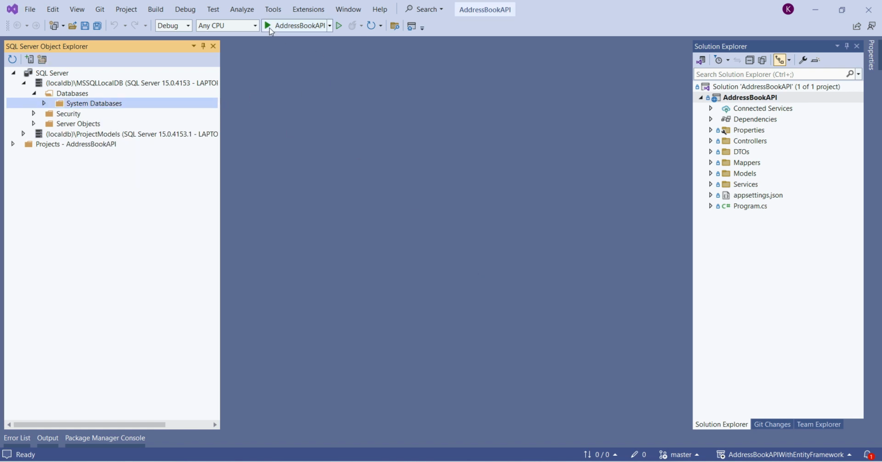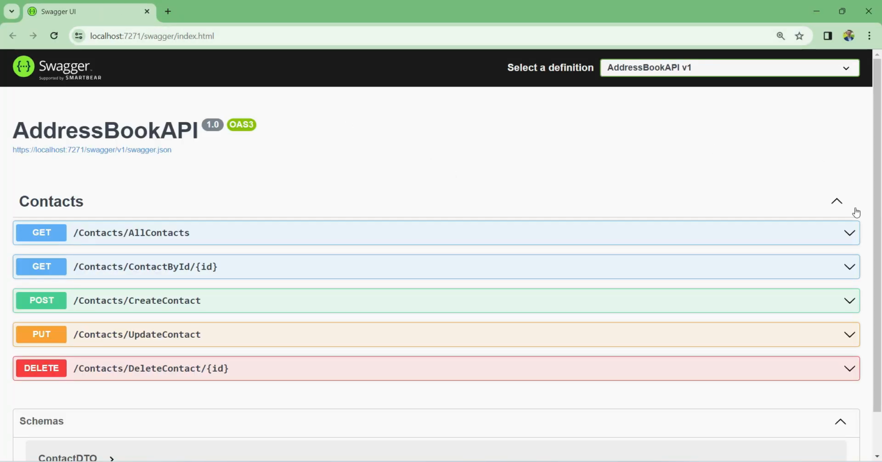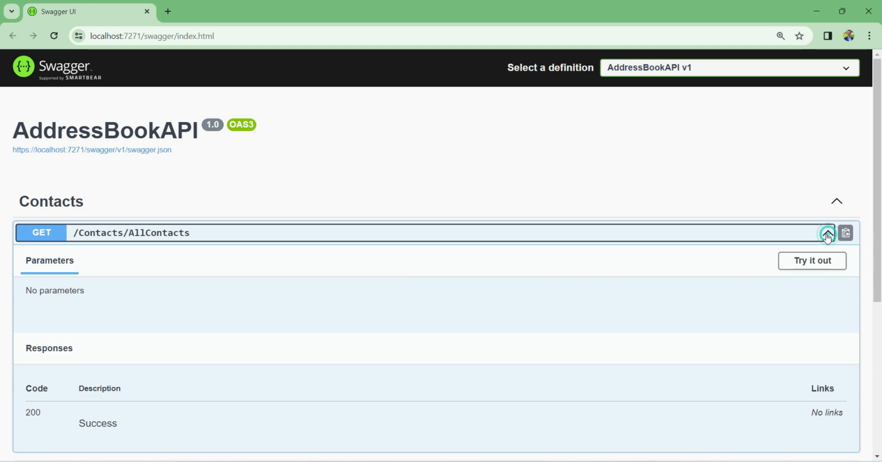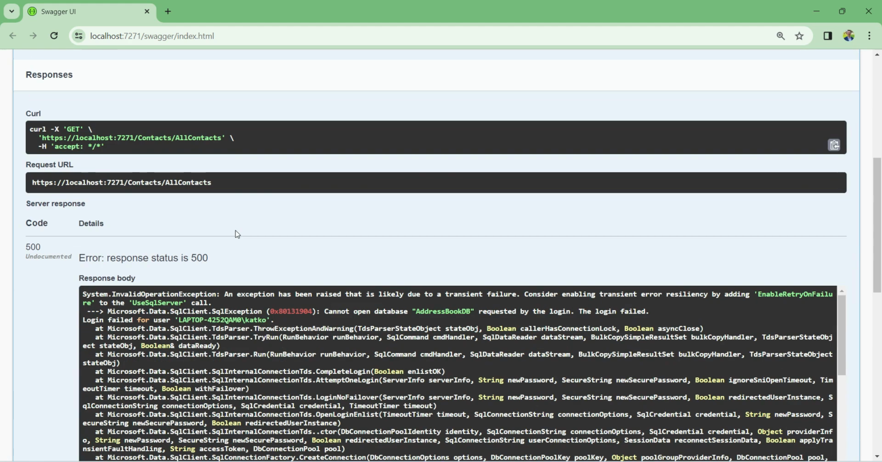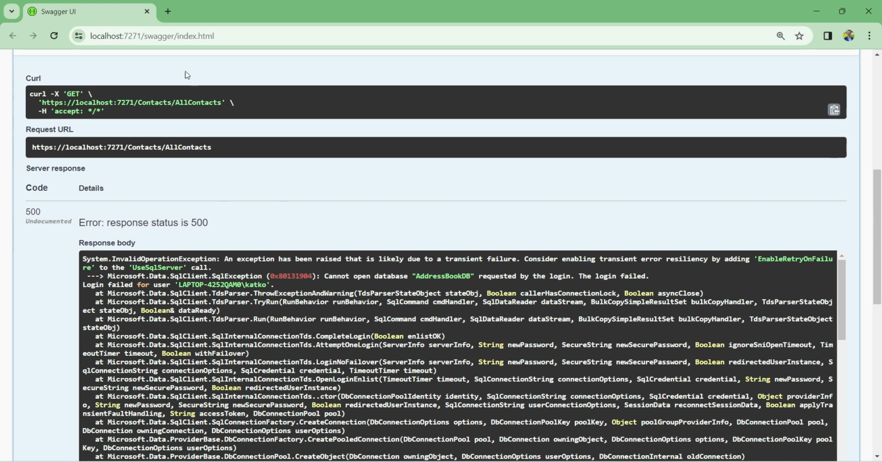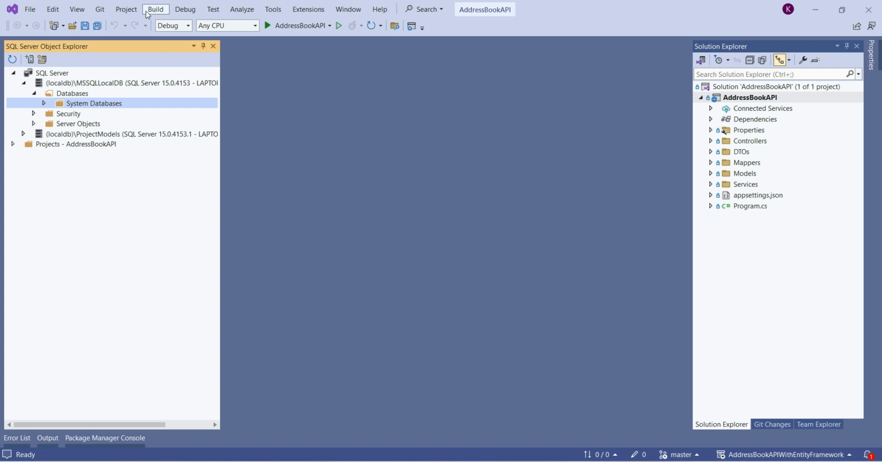And if I try to run my application, it's going to compile, but when I try to get the data, execute, I'm gonna get this error. To fix this error, we'll have to create a database, and Entity Framework makes it really easy to do that. Let me show you how to do it.